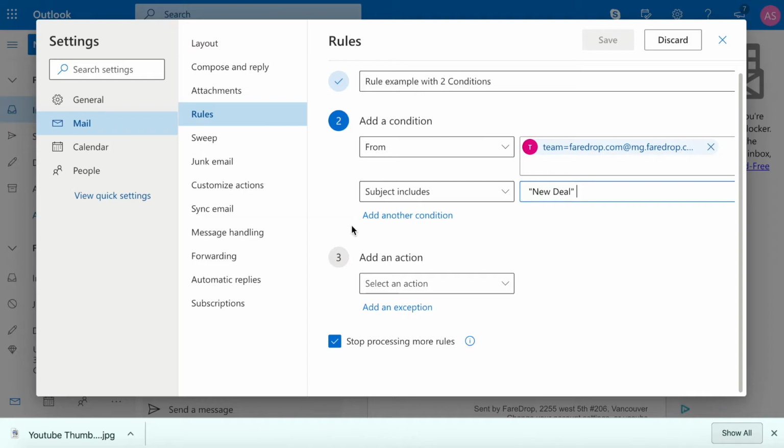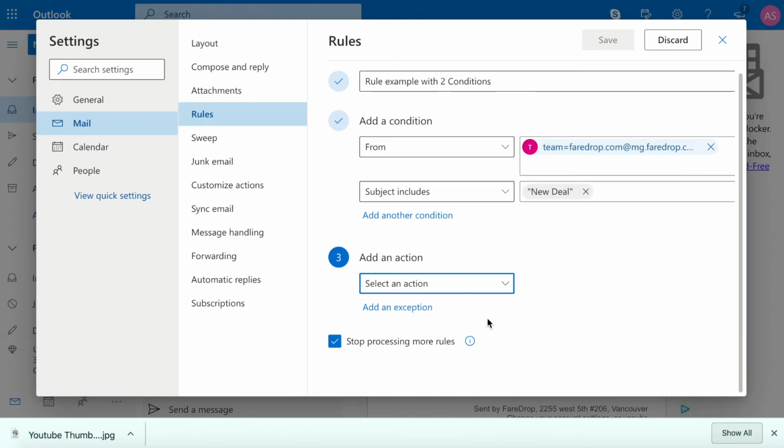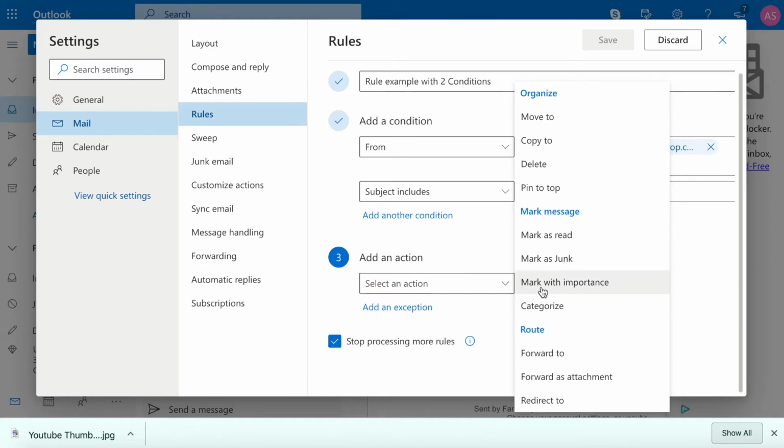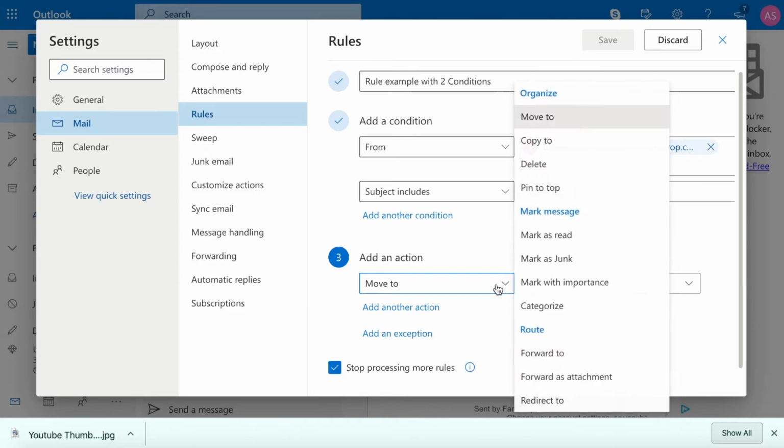So now that Outlook knows what I want to filter out, right? That's the condition. I'm going to tell Outlook what we want Outlook to do with the email. So in this case, every time it gets an email from FareDrop and the subject includes something along the lines of new deal or those 2 words, I want to actually move it to a specific folder. So you see there were a couple different options.